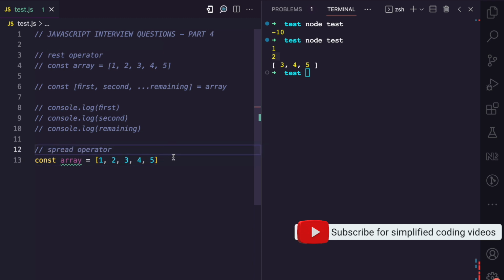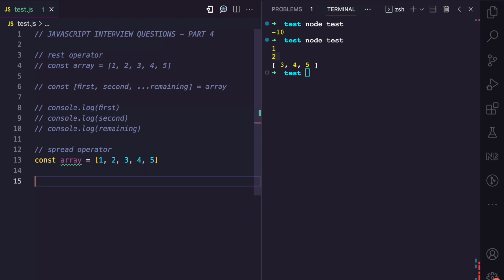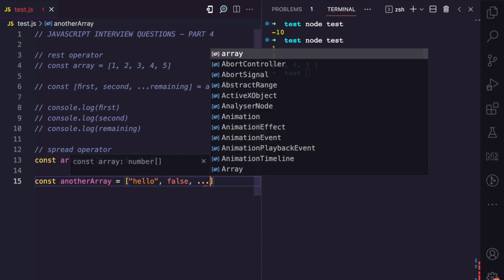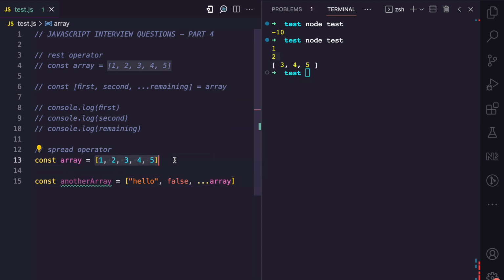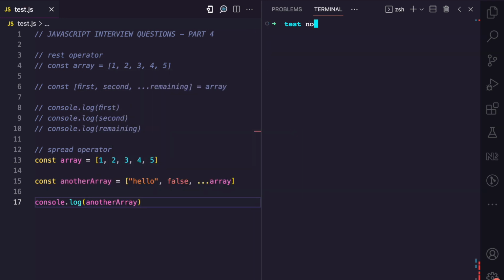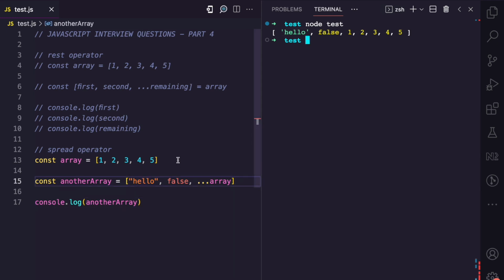So like I said, with the spread operator, you can use it to spread a whole collection into another collection. So let's say I have another variable here called another array, and then this array has hello string, it has the boolean false. Then here I can use the spread operator to spread this whole collection into this array. Now if I come here and I say console.log another array, come here, clear the console. If I run this, you can see we have hello, which is this, we have false, which is this, and then by using the spread operator, we're able to spread the array variable, all of this here, into this collection.